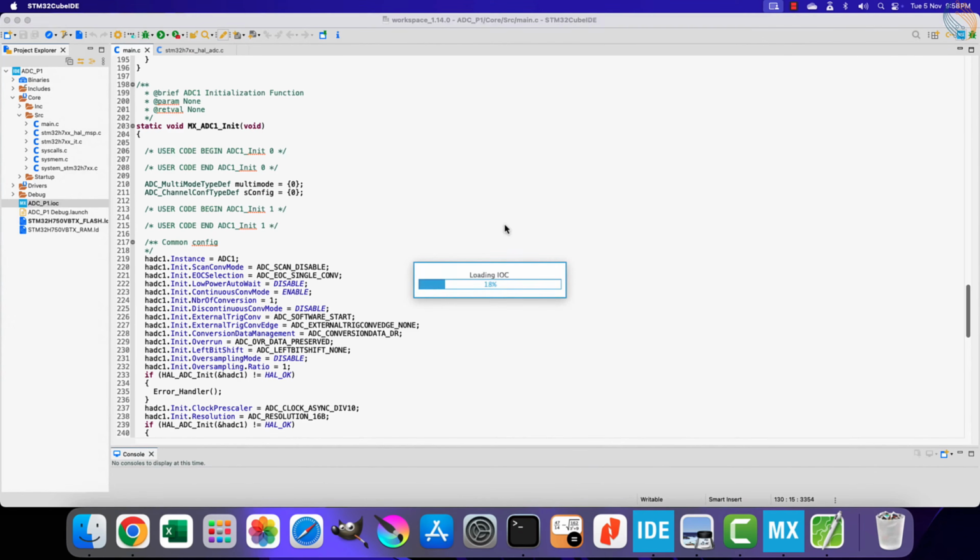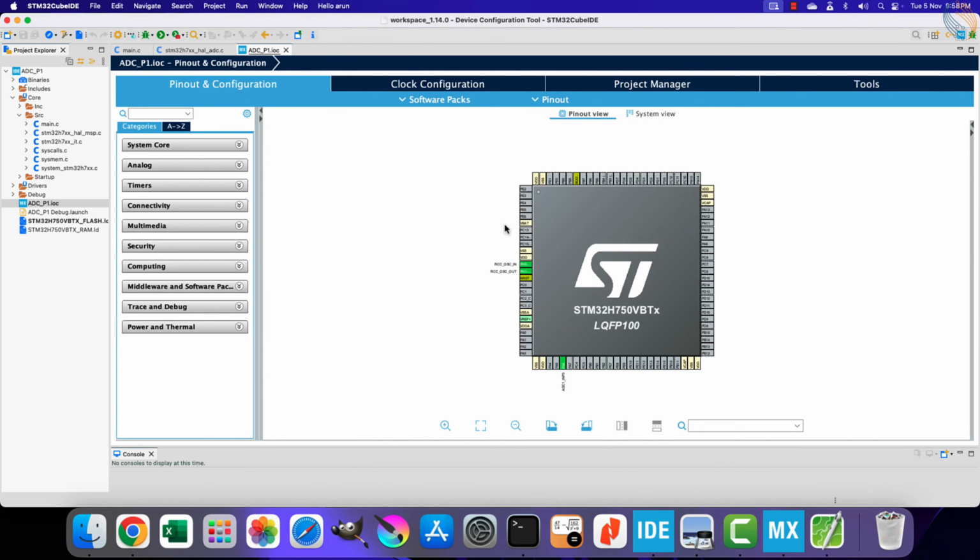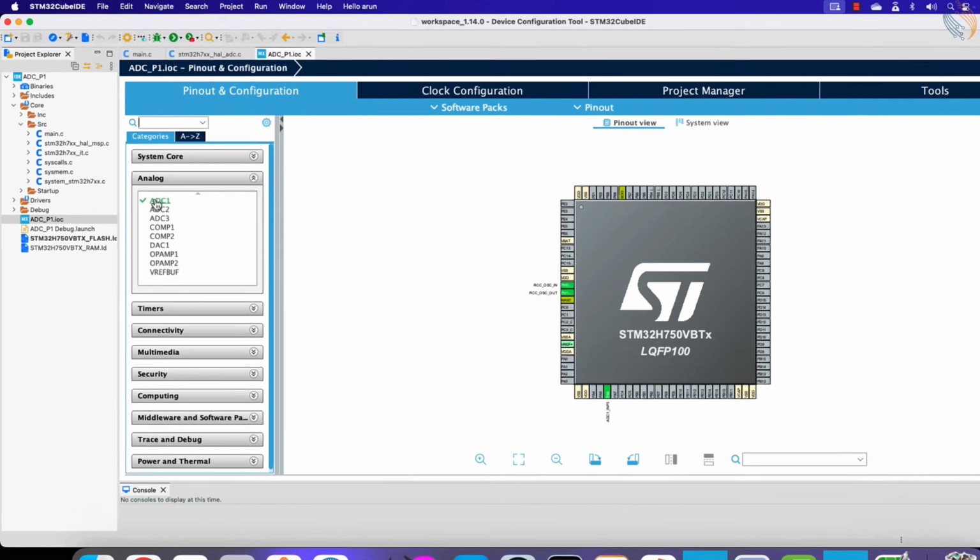Now we will see the use of DMA. Using DMA for a single channel is useless, as the conversion complete interrupt will trigger at the same rate as in the interrupt mode. So basically we do not have any advantage. I will demonstrate how to use it anyway.